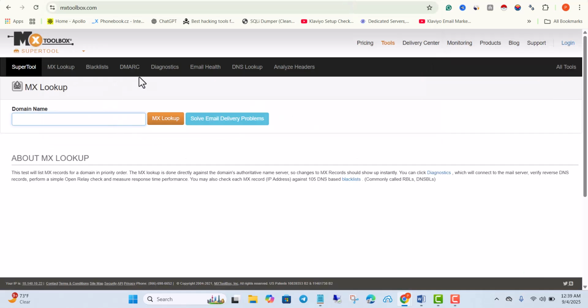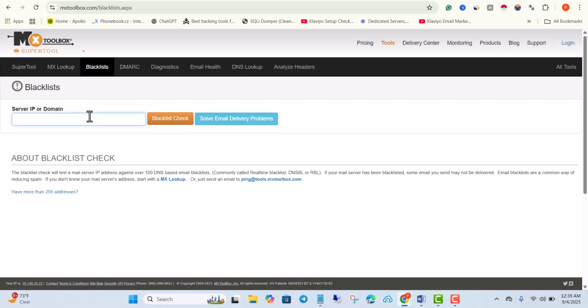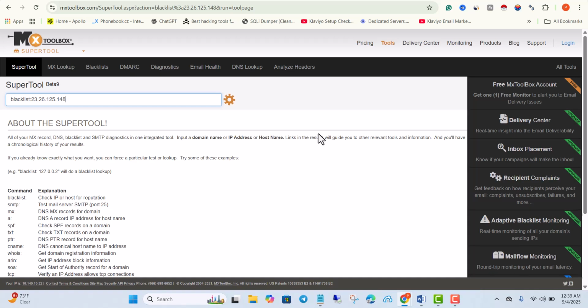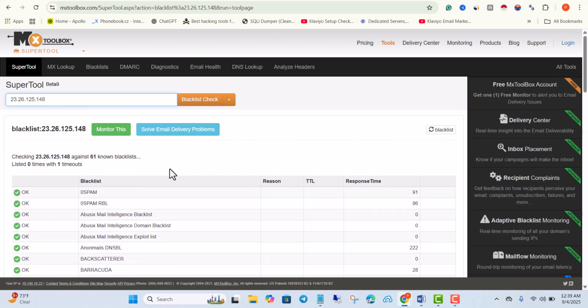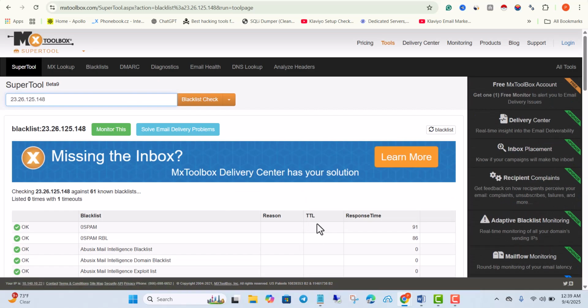mx2box.com. Now once you visit this website, go to blacklist and paste the IP there. Click on check blacklist. Now make sure that, as you can see, my IP is very clean, it's not blacklisted. That is the first step you need to take, right? You must make sure that your IP is not blacklisted.